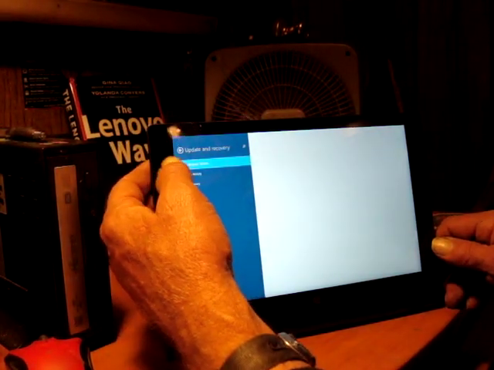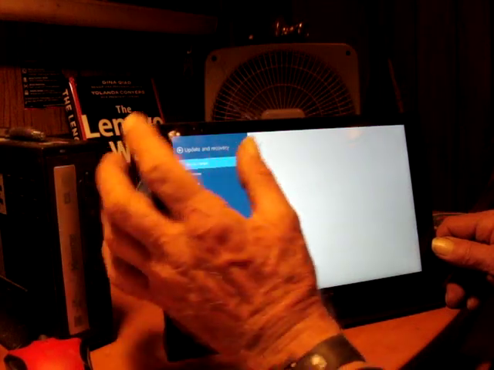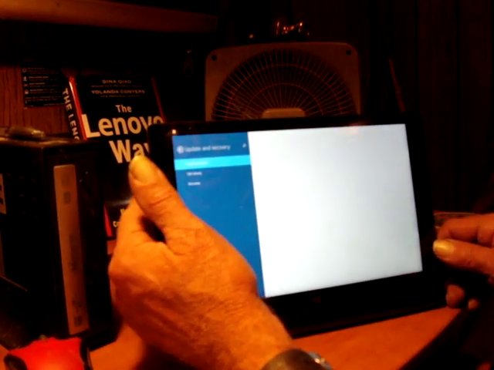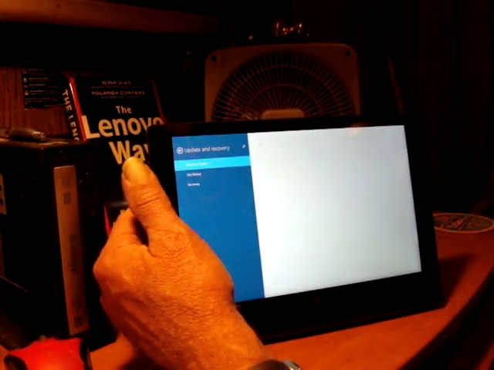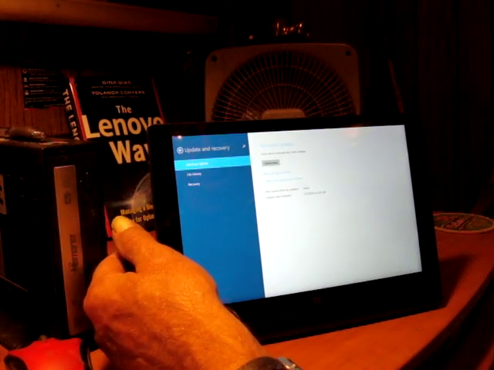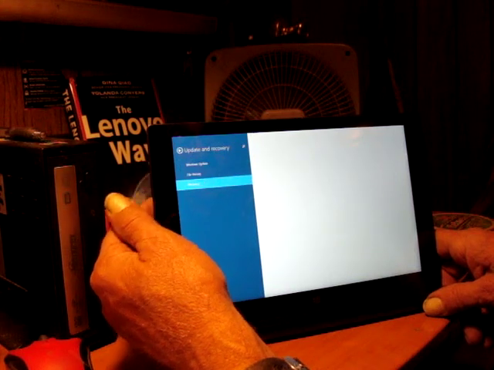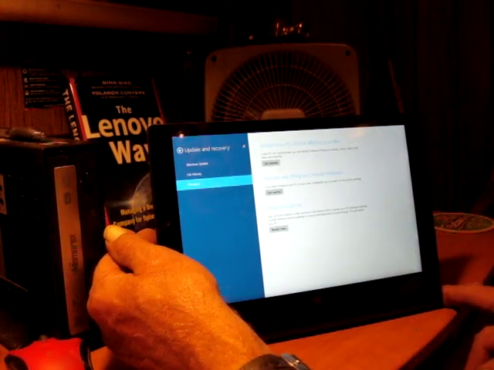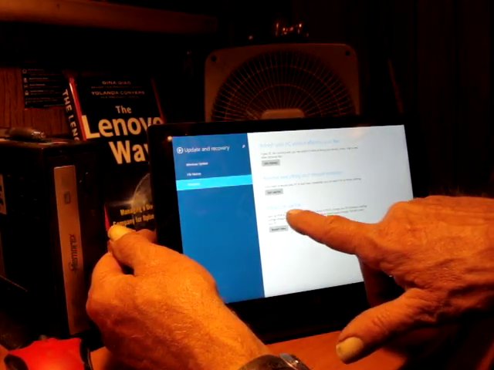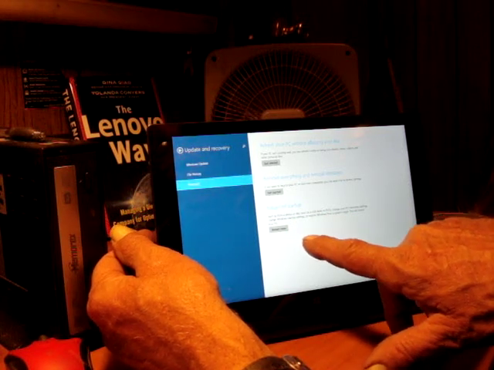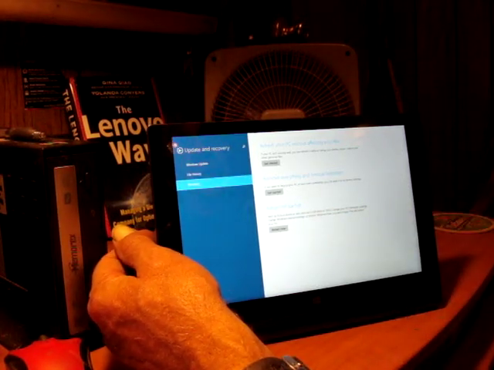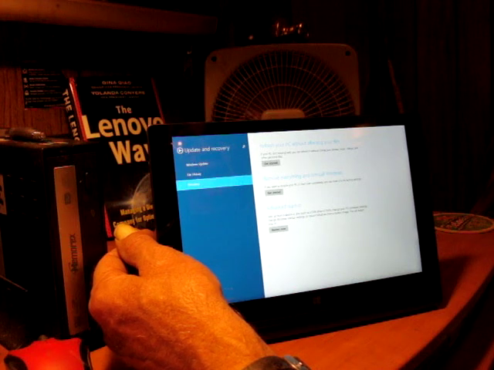At the bottom again, you're going to see Recovery. Let it finish working over here. Got a little spinning circle going on. Now choose Recovery. Now you want Advanced Startup. It's at the bottom. This is what you want to choose if you want to start up from a device or disk, such as a USB drive or DVD.